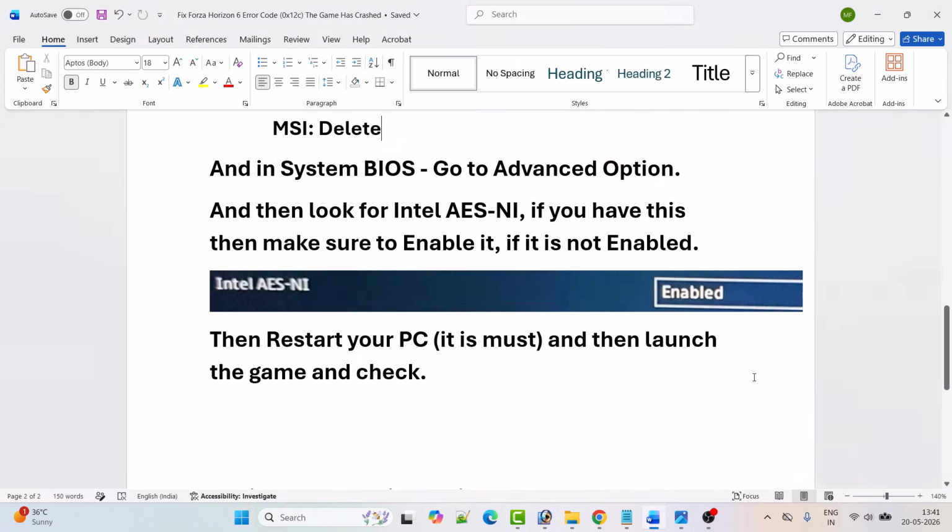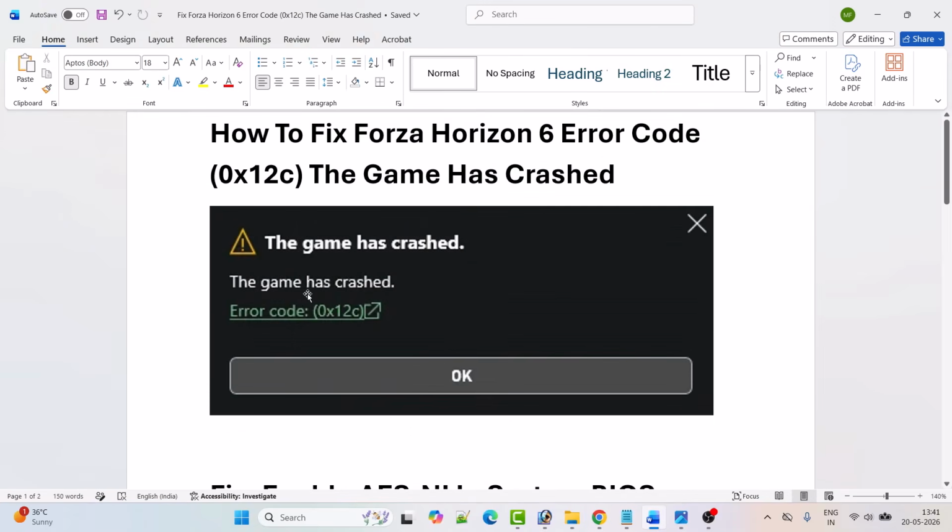And after your PC restarts, you can go ahead, launch the game and check. And this will fix the error: the game has crashed, error code 0x12c in Forza Horizon 6 game.